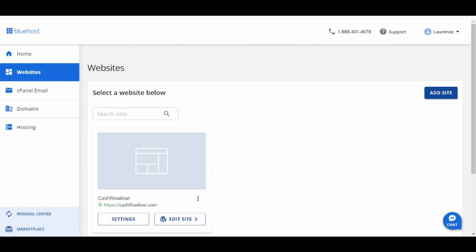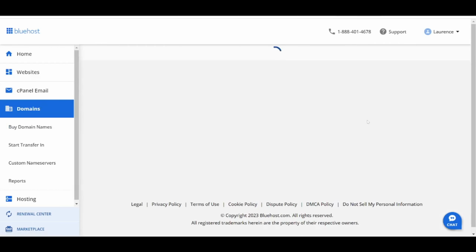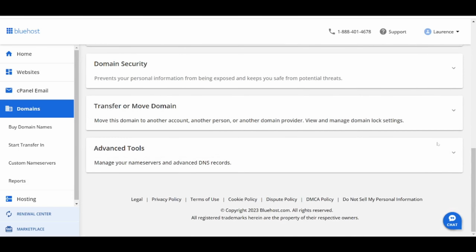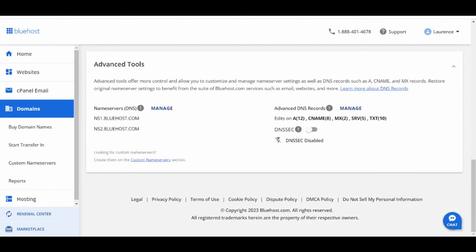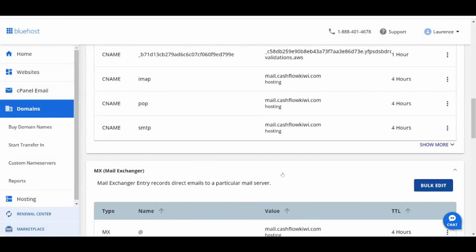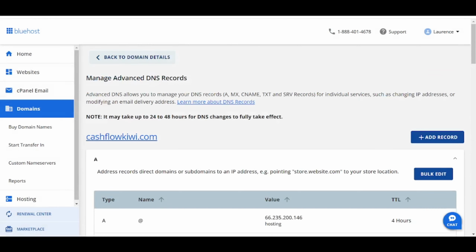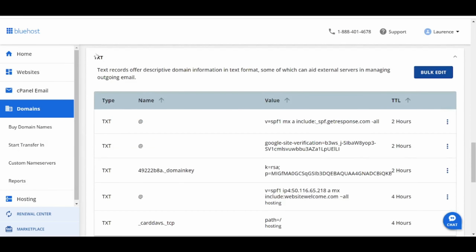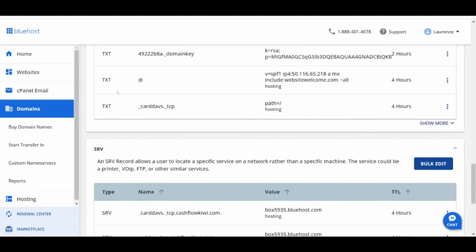So heading over to your Bluehost account, again, this is one of my students' accounts, the same Lawrence's account. Go under domains and start scrolling down until you see advanced tools. So expand it. Under advanced DNS records, click on manage and click on continue. From here, this is where you're going to add the CNAME records. Now, Bluehost has already separated their DNS records according to the A records, the CNAME, the MX records, TXT records, the SRV records, so on and so forth.